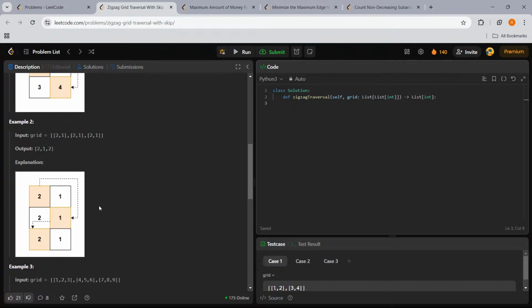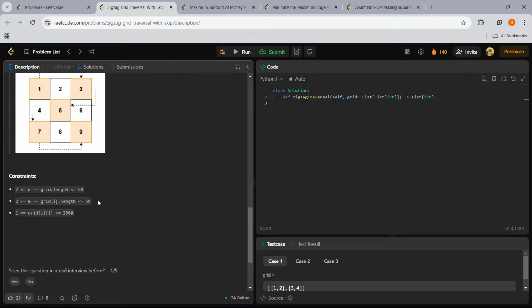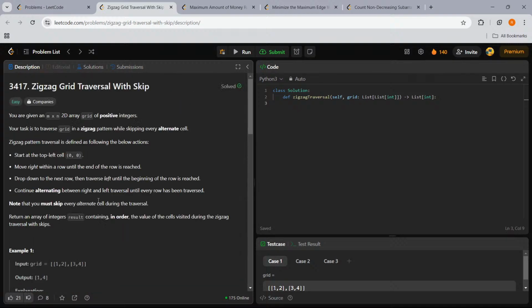Now going on to the second example given. The grid is 2 comma 1, 2 comma 1 and 2 comma 1. So here, when the first alternate cell is skipped, from the top left we start, first 2 will be skipped, and coming on to the next it will come to 1, so 1 will be present. Going on next, 2 will be skipped, and then 1 will be printed and 2 will be skipped, and so on.